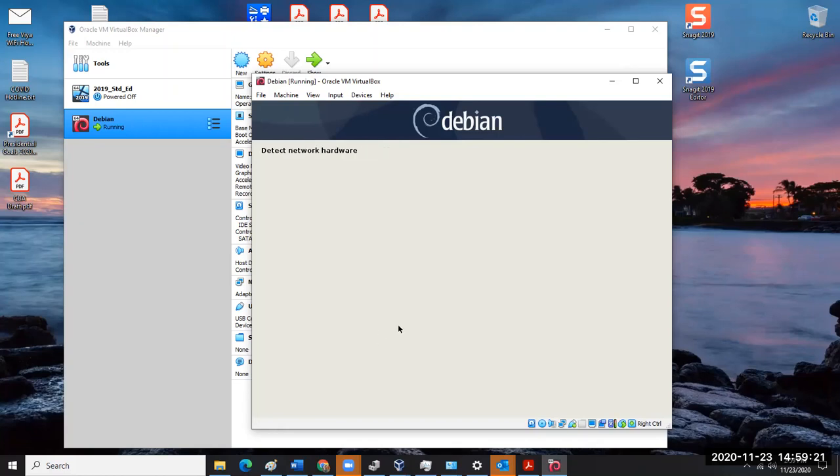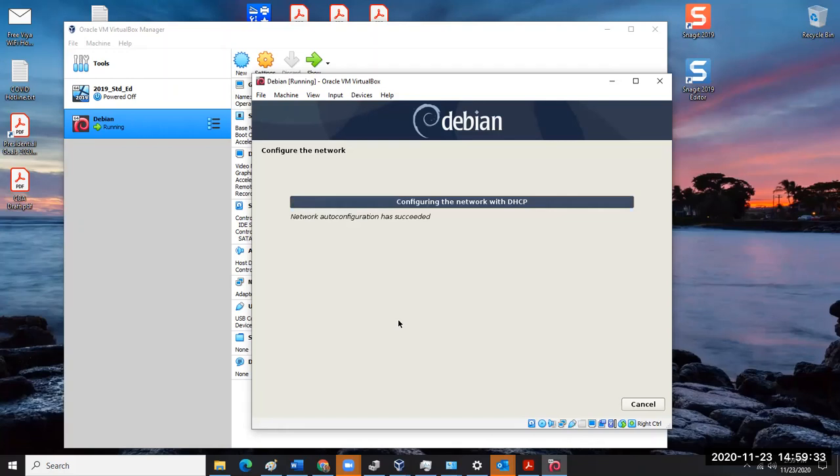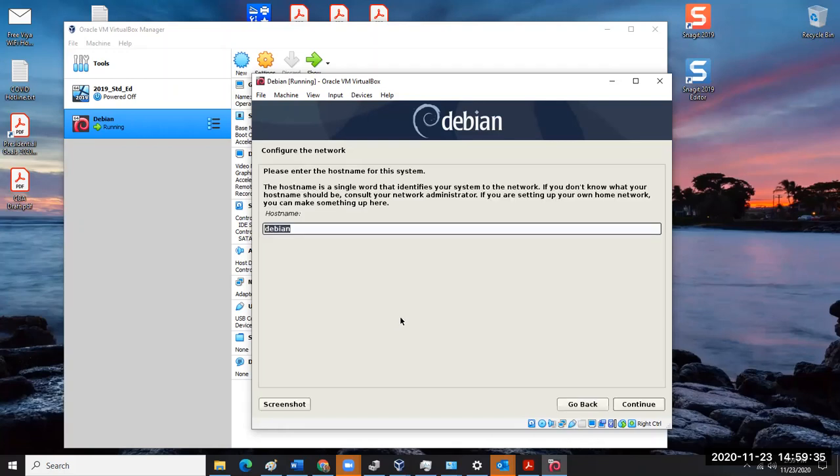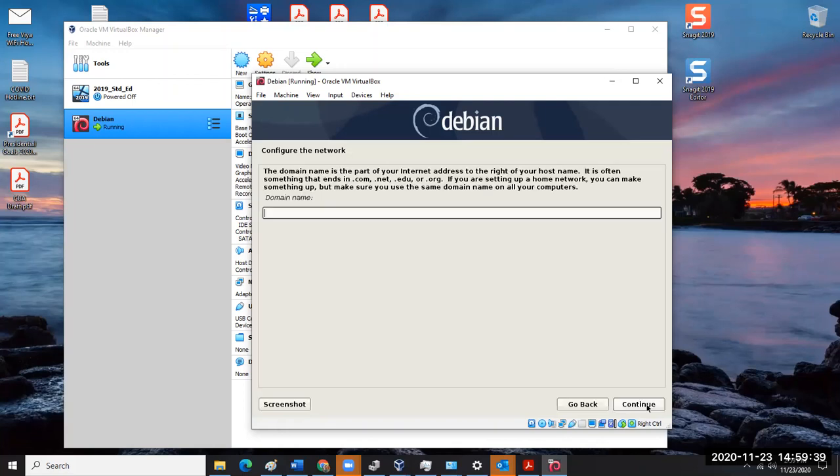So it's detecting network hardware. It's going to do the NAT, which is nice. And once it has NAT network connectivity, it's going to go out. I'm going to leave the host name the same, Debian. Okay. I'm going to skip the domain name. I don't need a domain name.